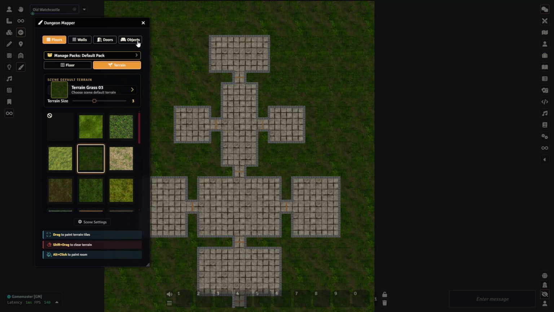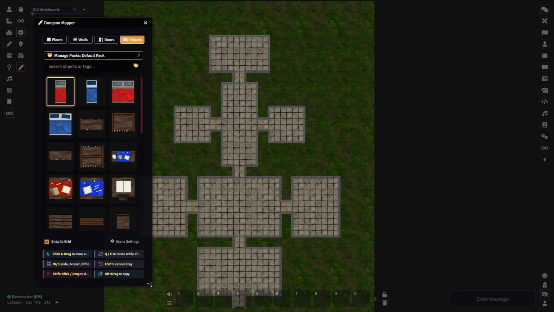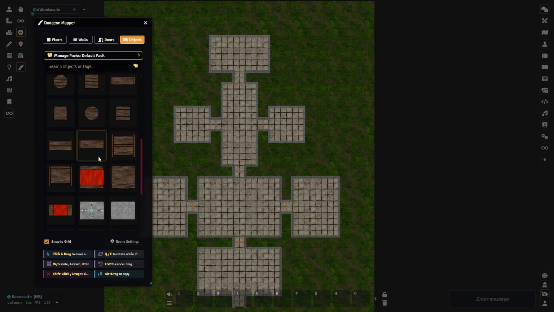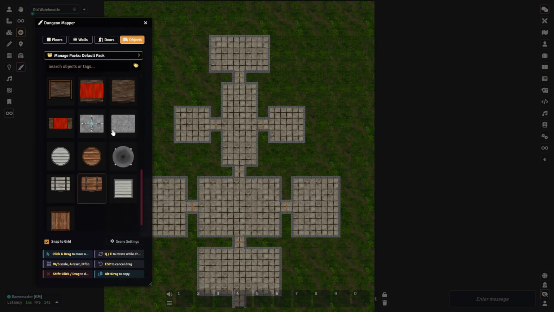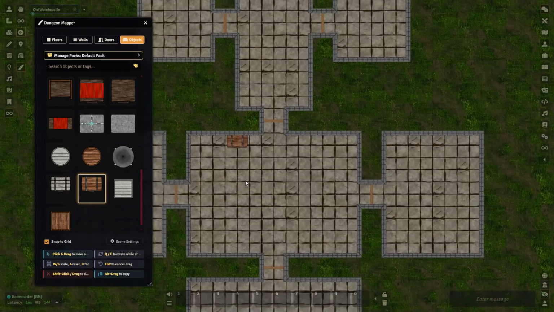Then something new here is that I added objects to Instant Dungeon. Now it includes objects that I made myself. It took me a while to make them. This is the first time of me doing this kind of stuff, like making graphics myself. So I hope they are okay. I made it all by hand. I didn't use any kind of AI. I hope you guys like it.